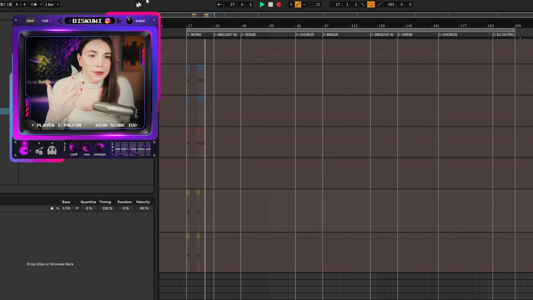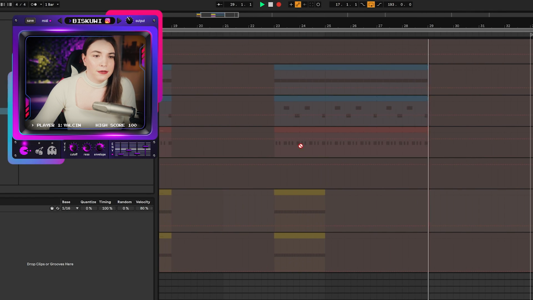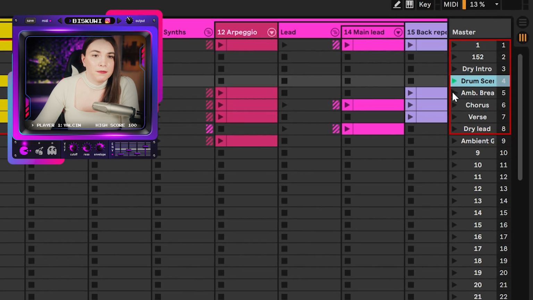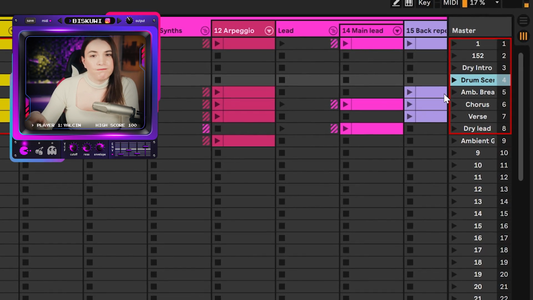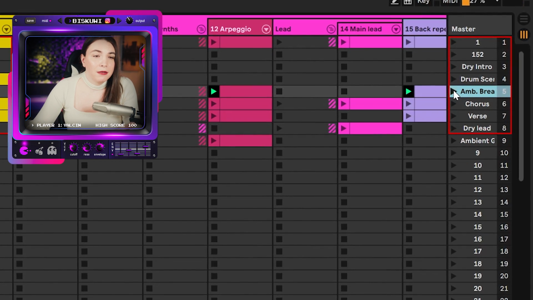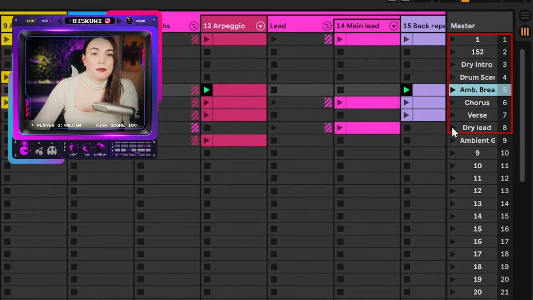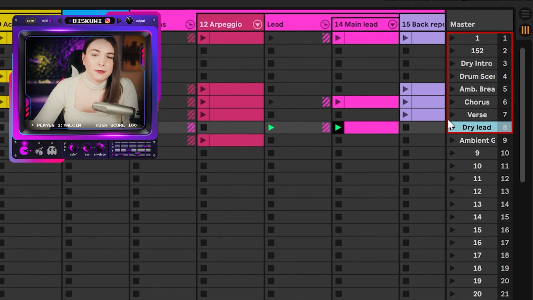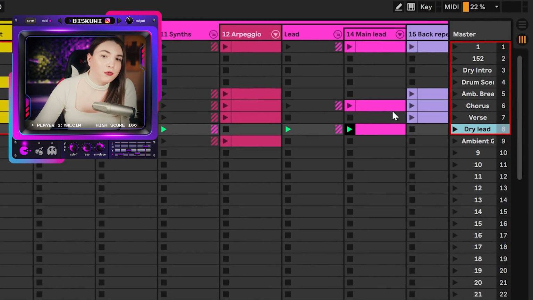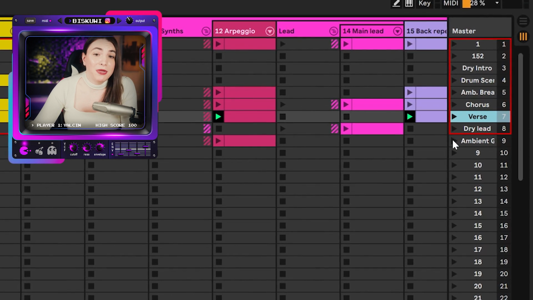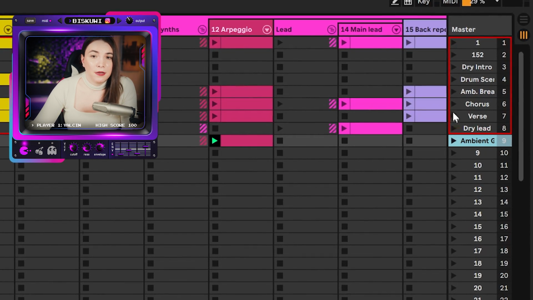Now, if you click tab, you see that we are recording. From here, I'm gonna go for maybe drum. Maybe go for ambient break. And then maybe we go to dry lead. Now it's really random, but you get the idea. And then we go to the verse maybe. And then maybe we go to the super ambient one more time.